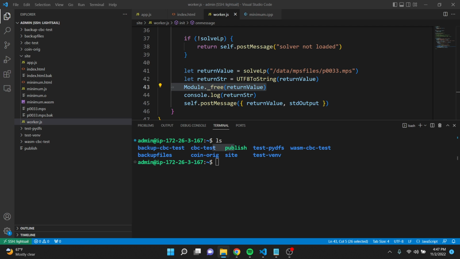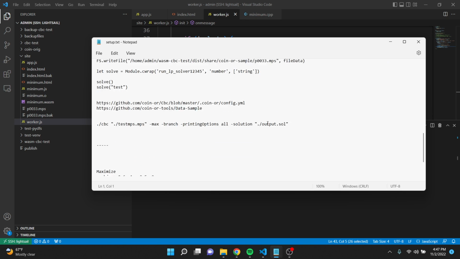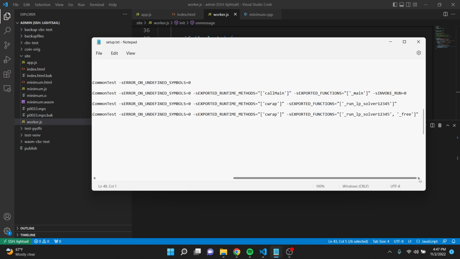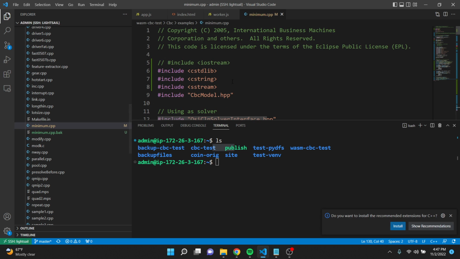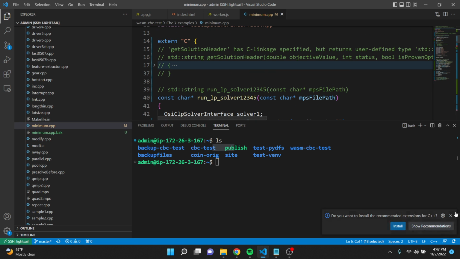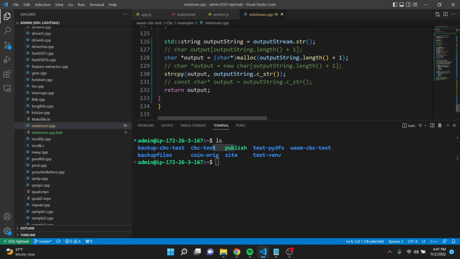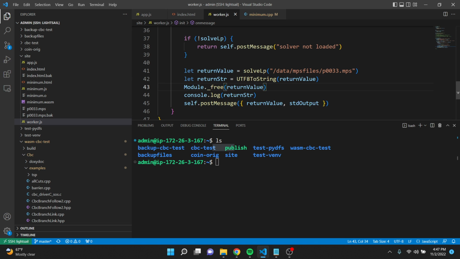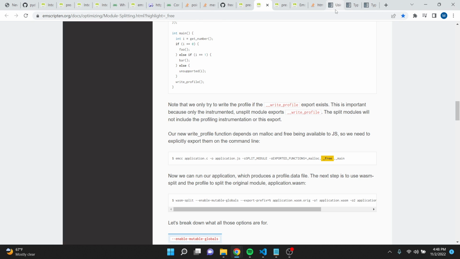The one thing, let me see if I can pull that up. The one thing that I needed to add was this underscore free, and free is part of the C standard library that I imported up here, and the other part of that is malloc, memory allocation. I'll get back to that in a minute. But yeah, that fixed that issue. Let me go through some of the other stuff.